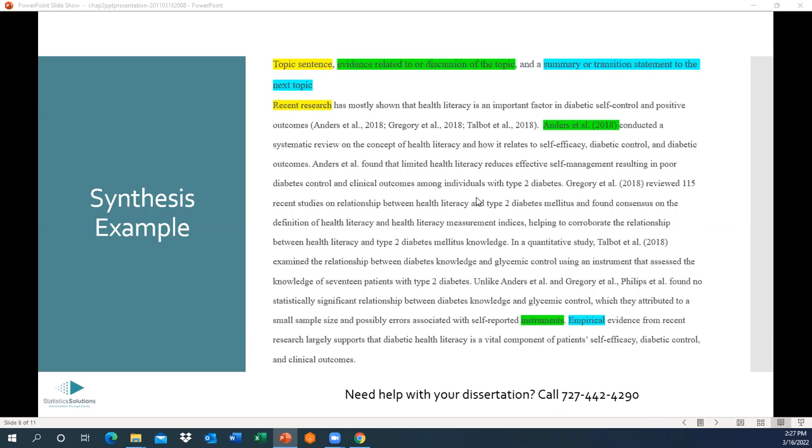And then you can see the last one is the summary sentence. Empirical evidence from recent research largely supports that diabetic health literacy is a vital component of patients' self-efficacy, diabetic control, and clinical outcomes. And a couple of things to note here. In the first sentence, I say recent research has mostly, and then at the end sentence I say research largely, because there is one in here that doesn't. There's a study in here that shows something different. So that's why I qualified the statement, right, by saying mostly and by saying largely.